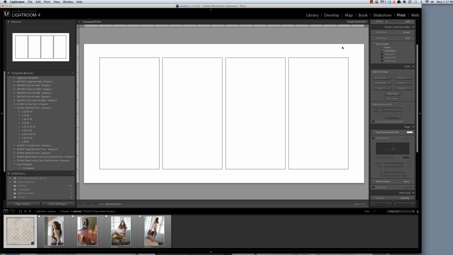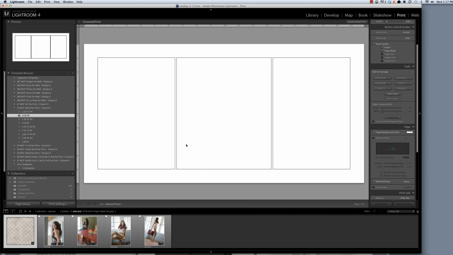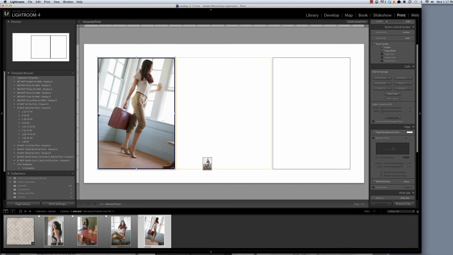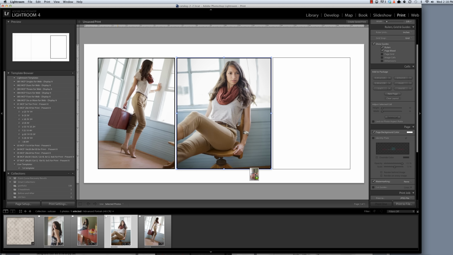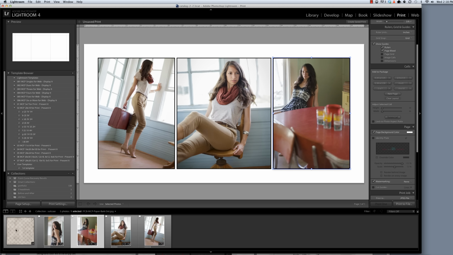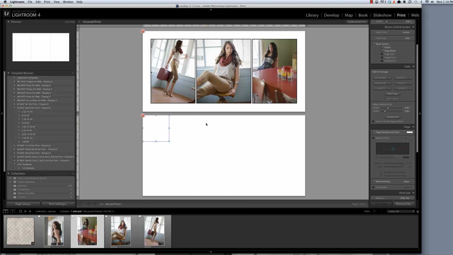I'm going to go to my print module now, and I want to work with the 20 by 10 3 vertical photo layout. So I'm going to go ahead and just put my photos into the template that I want to use by clicking and dragging. And I want this digital paper to appear behind the photos. So over here on the right in the cells panel, I'm going to just add a cell, a photo cell to the template. It doesn't matter which size I choose. It's going to start by putting it on a separate page, but I'll delete that shortly.